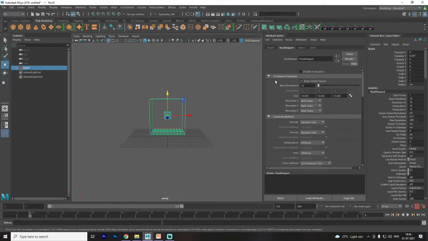You can see in the container properties its base resolution is 10. First of all, we have to increase it so that we can see the fire clearly, because the value is too low for now. I will give a value around 90 to 100. Let's see by giving 90 first.